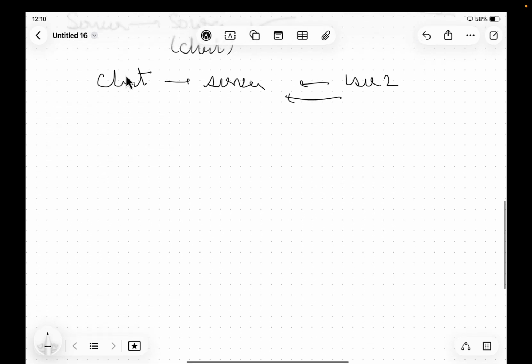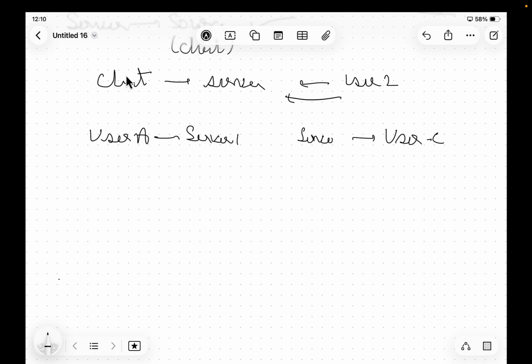There is one user A. He wants to send one message to user C. User A is connected to server 1 somewhere, sticky session, you remember, right? So server 1 is connected now. User C is already connected to some server, so let's say it's connected to server 2, because it's already chatting somewhere else, right?